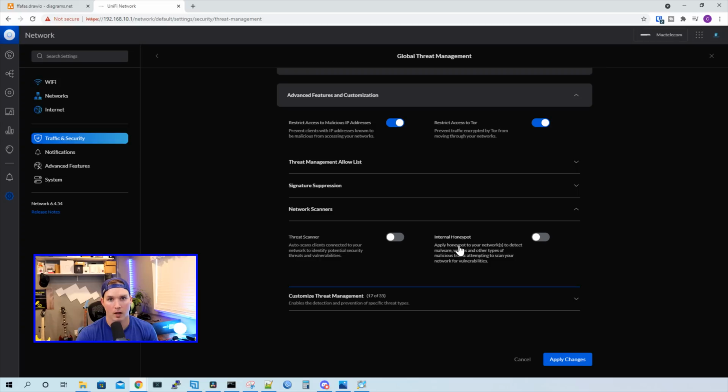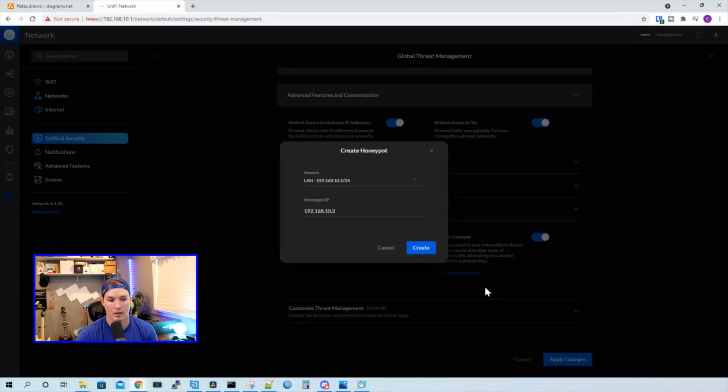And then we have internal honeypots. Apply honeypot to your networks to detect malware, worms, and other types of malicious traffic attempting to scan your network for vulnerabilities. We are going to turn that on. So we'll create a honeypot. This will be for our LAN network, and it always takes the .2 of whatever subnet you're on.